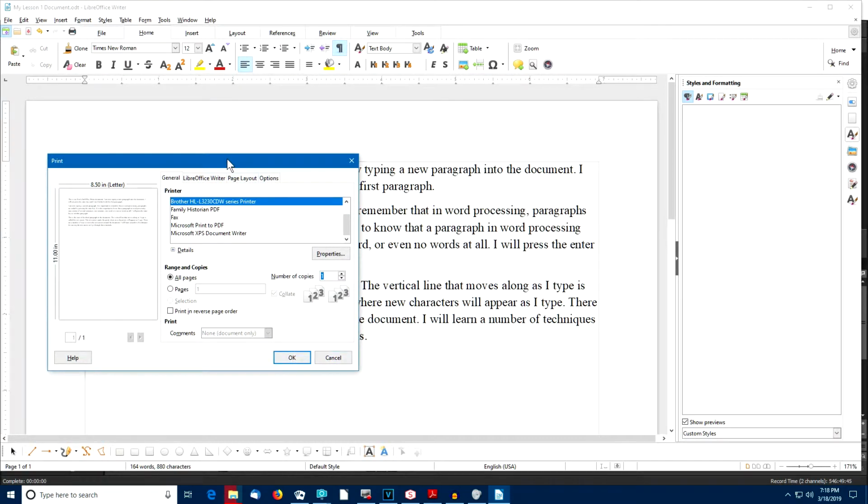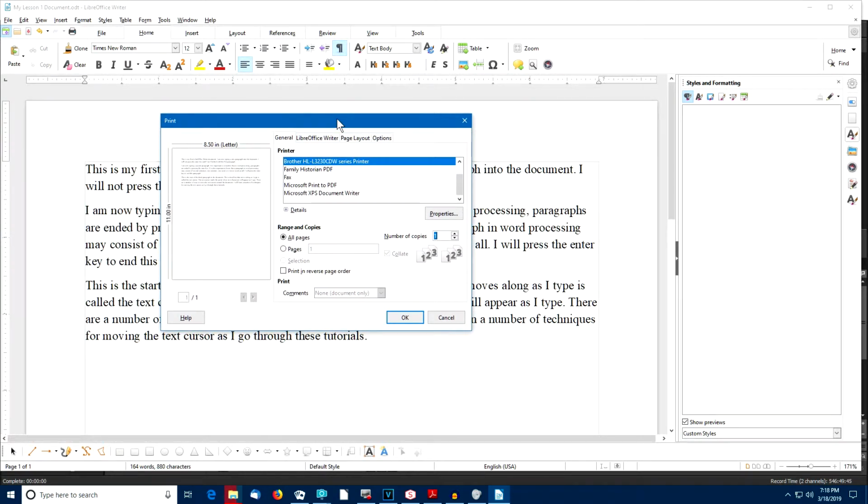Now this is going to change from one computer to the next depending on what kind of printer you have installed, and also you may have certain software installed that allows you to print to PDF files or to other kinds of files. The computer I'm using right now has a Brother laser printer, so I'll select that, and then I have the option of selecting all the pages. If I had multiple pages, I could select one page at a time or any combination of pages. I could also select multiple copies. All of these things will vary depending on your printer and your installation locally.